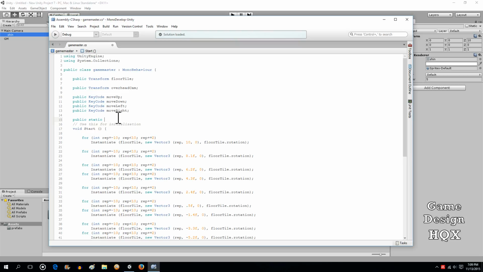So let's call it public static float, and we'll call it XY facing, as far as what direction they're facing in. And actually, let's start that at 0 since they're facing up by default.